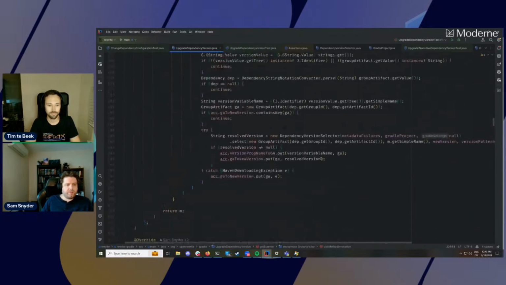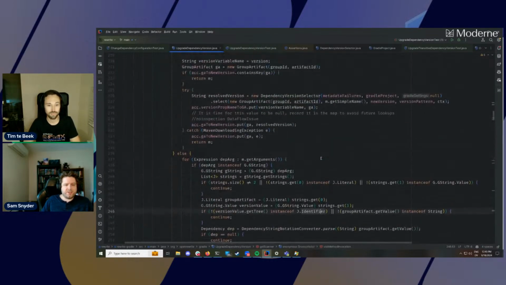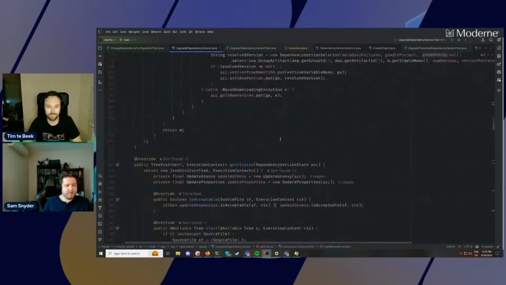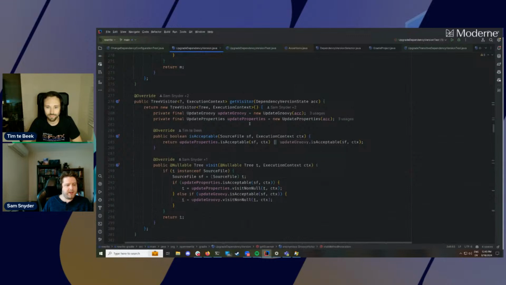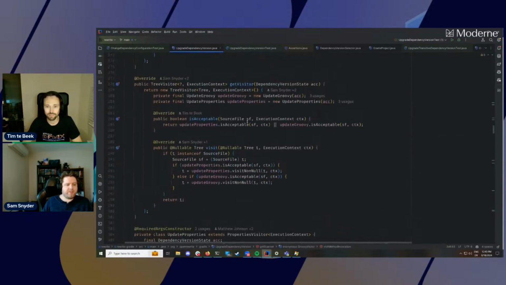Yeah. And so all of this was still actually in the scanning phase of just figuring out across this whole build what dependencies were in use. And the actual edits come down here in the edit phase, where because this version of this recipe supports updating versions in a Gradle.properties file or in a build.gradle or in a standalone Gradle script plugin, the visitor which edits will dispatch between the properties visitor and the Groovy updating visitor.